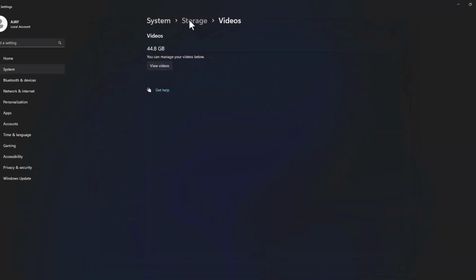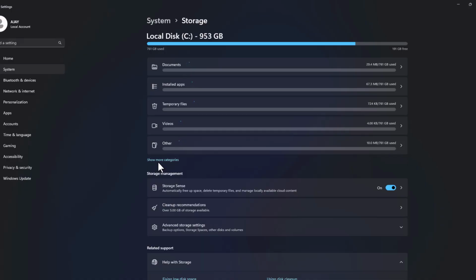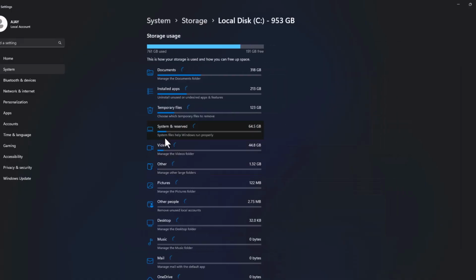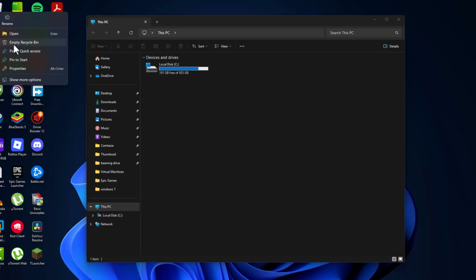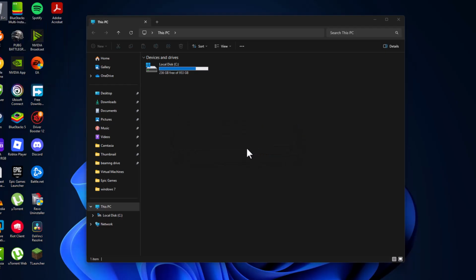And now again go back to storage and select show more categories. Just need to wait for this to load up. After the load is done, as you can see, I still have 44 GB in videos. That is in the recycle bin, so I'm emptying the recycle bin.